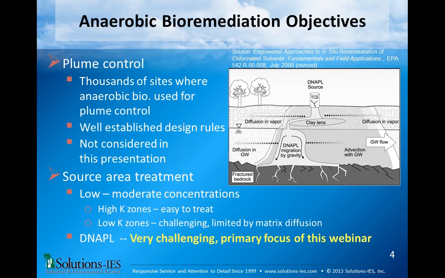Okay, before we get started, I want to identify some ground rules. I think you're all aware anaerobic bioremediation has been used at thousands of sites for plume control of chlorinated solvents, chlorate, explosives, lots of things. It's a very well established process. There are good design rules. That's not covered in this presentation. So I'm not looking at the down gradient plume, low concentrations. We're strictly focused on the source area here.